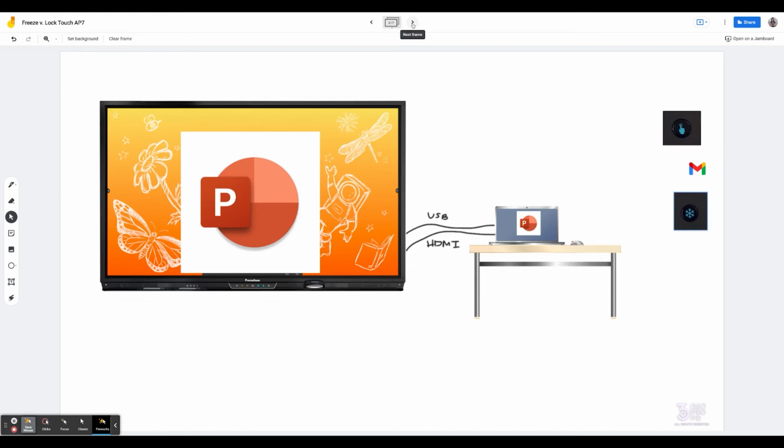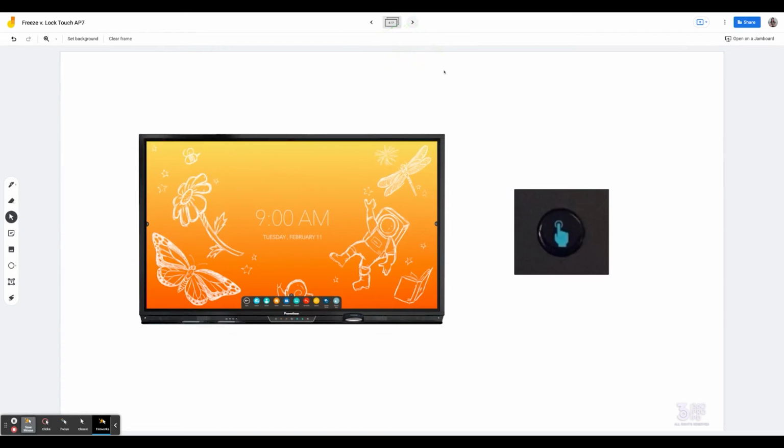Okay, so let's talk about the lock touch option then. Let's say you don't have a computer connected, you don't have any other device connected like a document camera or something of that nature, and you're just teaching on the panel standalone. You can hit that freeze button, but nothing's going to happen. Same thing if you're doing screen share. It doesn't work the same way unless you are connected via cables to another source like we just discussed.